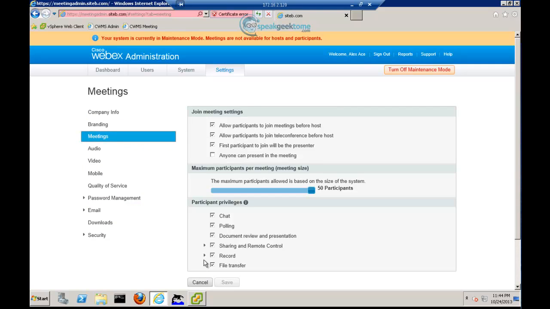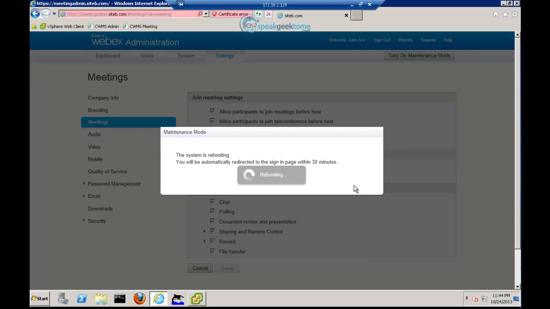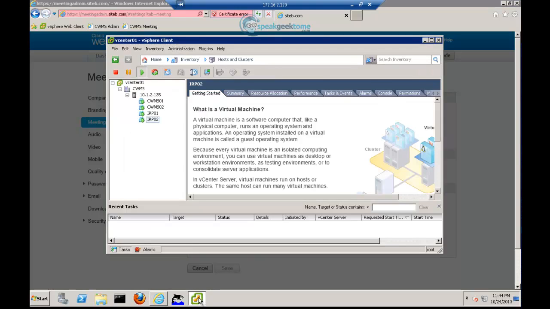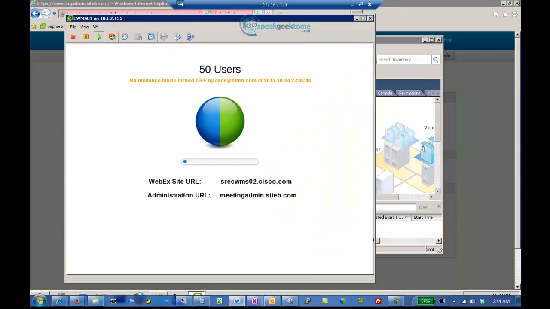We will turn off the maintenance mode by clicking the Turn Off Maintenance Mode button to activate Cisco WebEx Meeting Server. Click Continue, and now the system will process and reboot all 4 Cisco WebEx virtual machines. By opening the console for Cisco WebEx Meeting Server on vCenter, you can watch the reboot process. For the sake of time, I will stop the video and fast forward to the end of the reboot process.